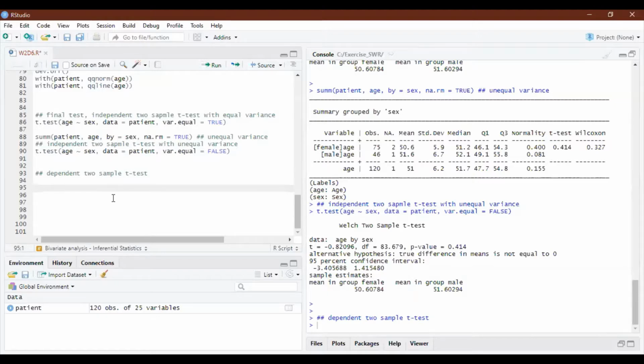Okay, yesterday we encountered some errors because the problem with paired samples is that you need to have the same sample size for each group. So yesterday we tried with sex and it didn't work because for sex we have 75 for female and 46 for male. Okay, let's continue doing this.